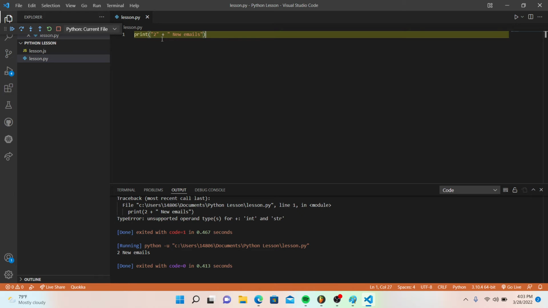Now, what if you want it to be not static, right? You want it to adjust. You're going to use the F operator. Now, F is how you do it. Now, what you want is to make curly brackets, new emails to read. Now, number is your main one.